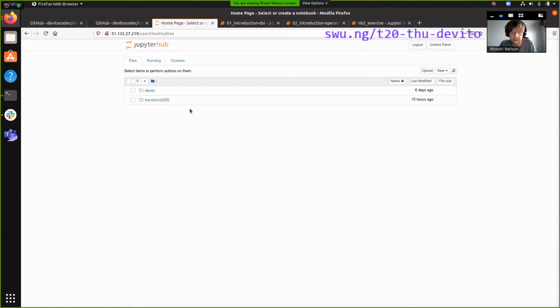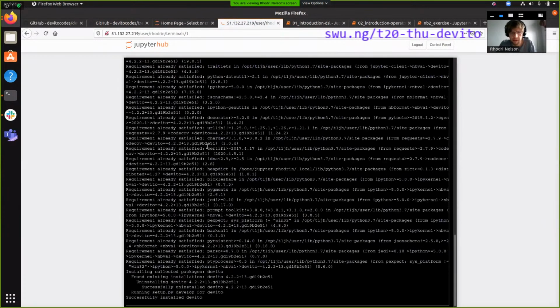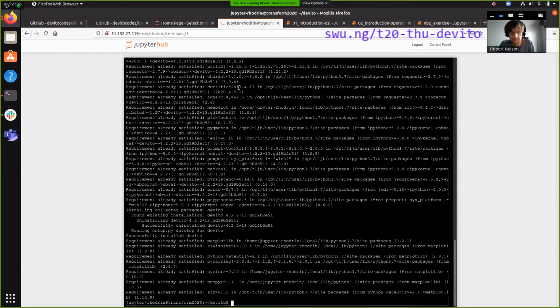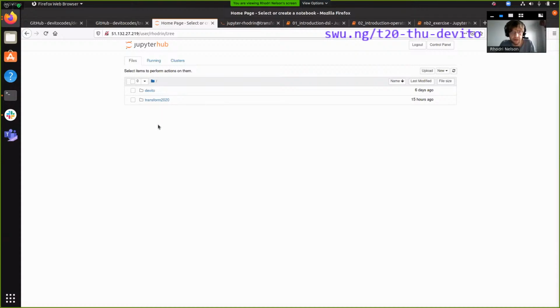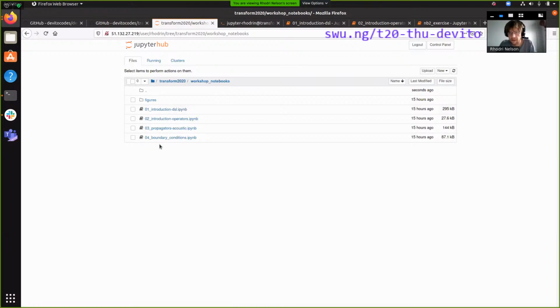Then this will take you into the Jupyter Hub. If it's your first login, you won't see any folders there currently. What you need to do to download the material is click on New, Terminal. So launch your terminal and set everything up. After that's done, if you navigate back to your other tab, you'll see that you have the folders devito and Transform 2020. Then if you click on the Transform 2020 material folder, workshop notebooks, all the notebooks we'll cover today are located there. And I'll start off with the introduction DSL notebook.